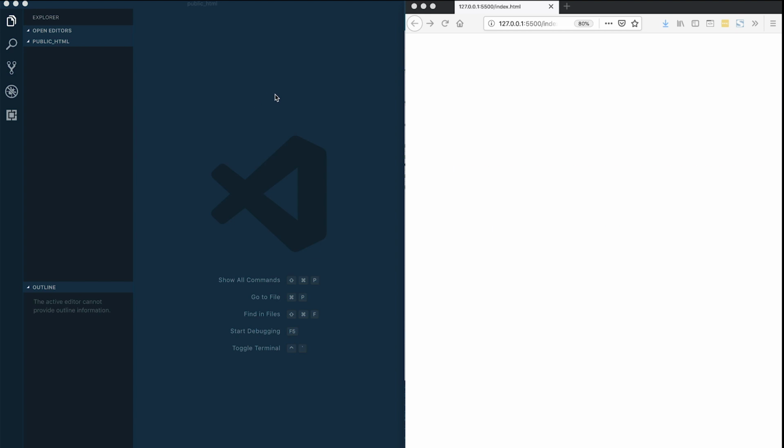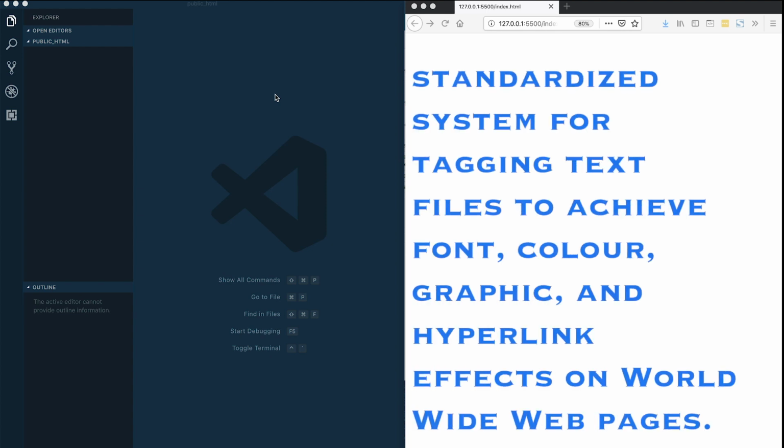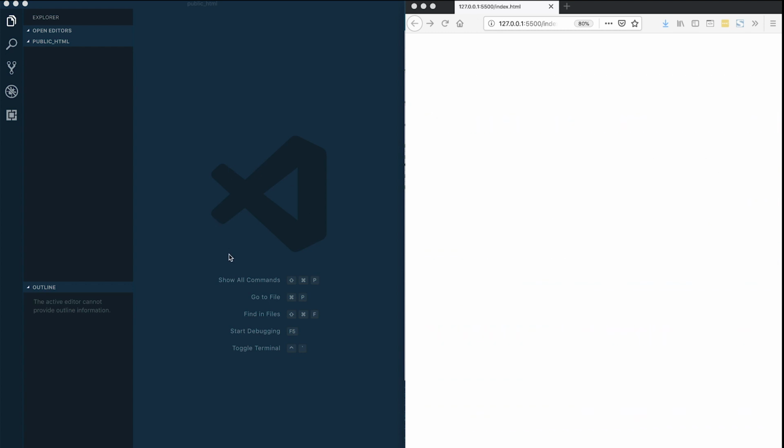Essentially, what it does is it allows whatever you write to be displayed on a screen, which is within a certain tag. So what we have here is a standardized system for tagging text files to achieve font, color, graphic, and hyperlink effects on World Wide Web pages. Now that is the definition, and it also defines the structure and layout of a web document by using a variety of tags and attributes.